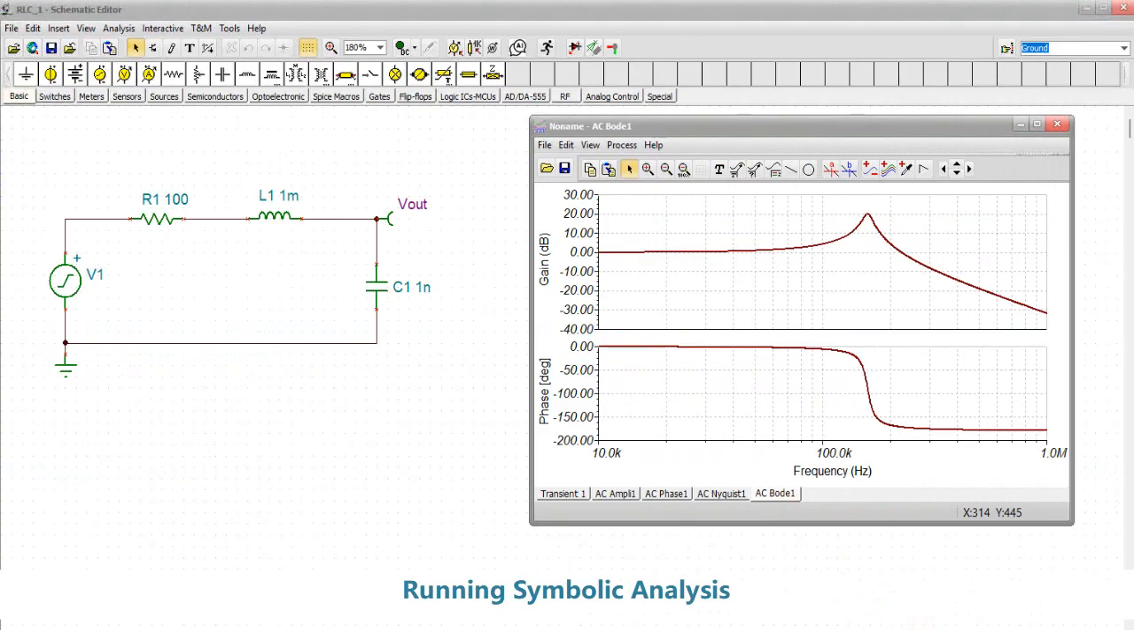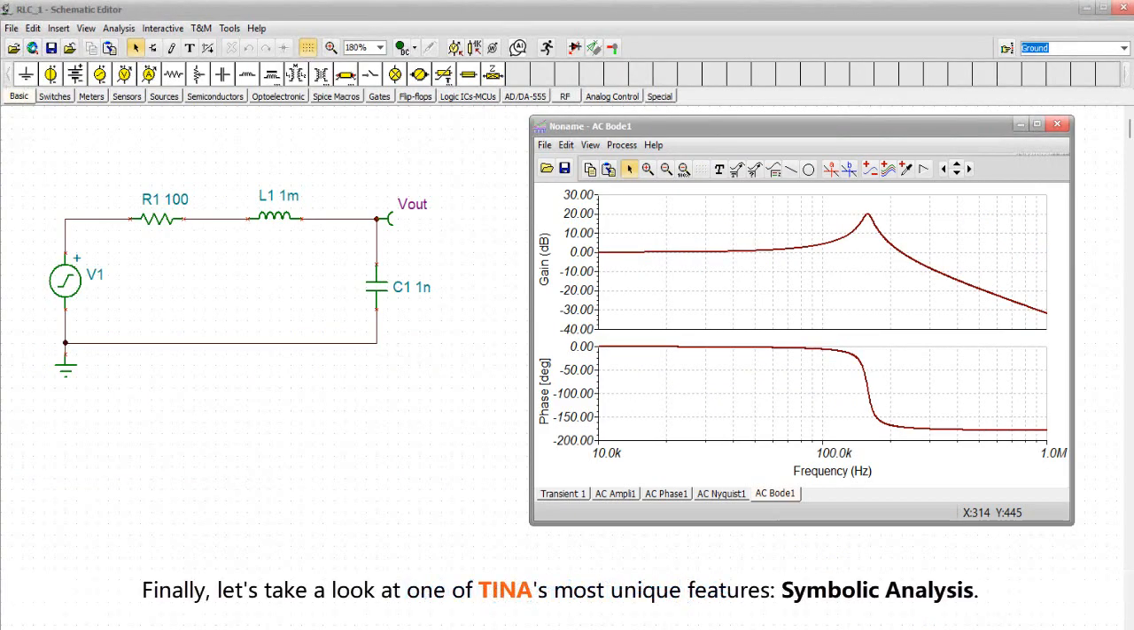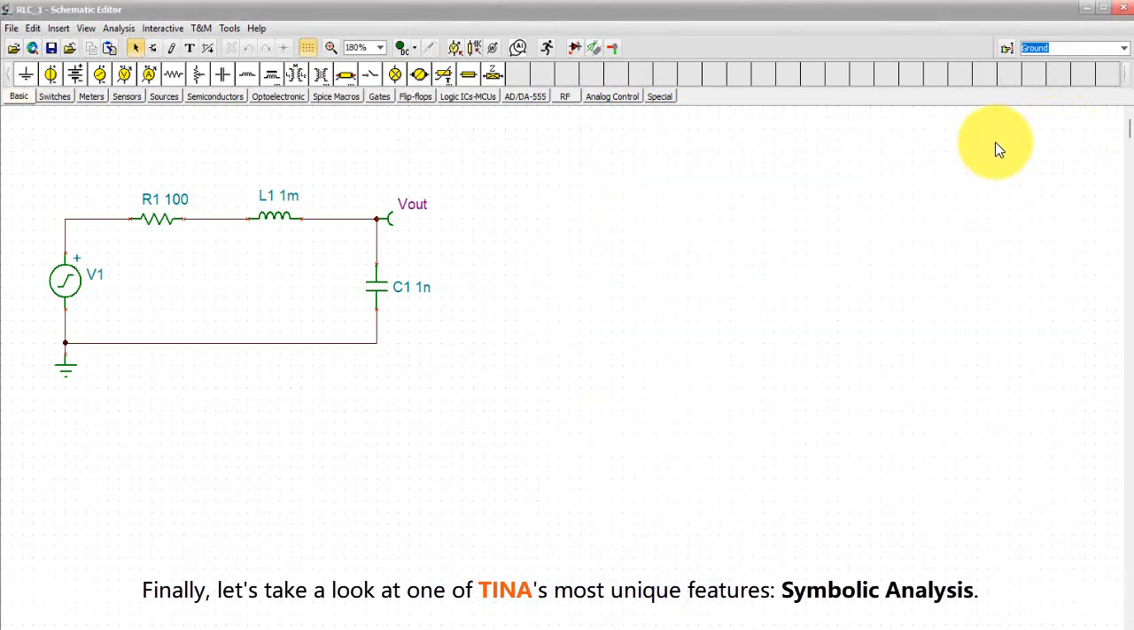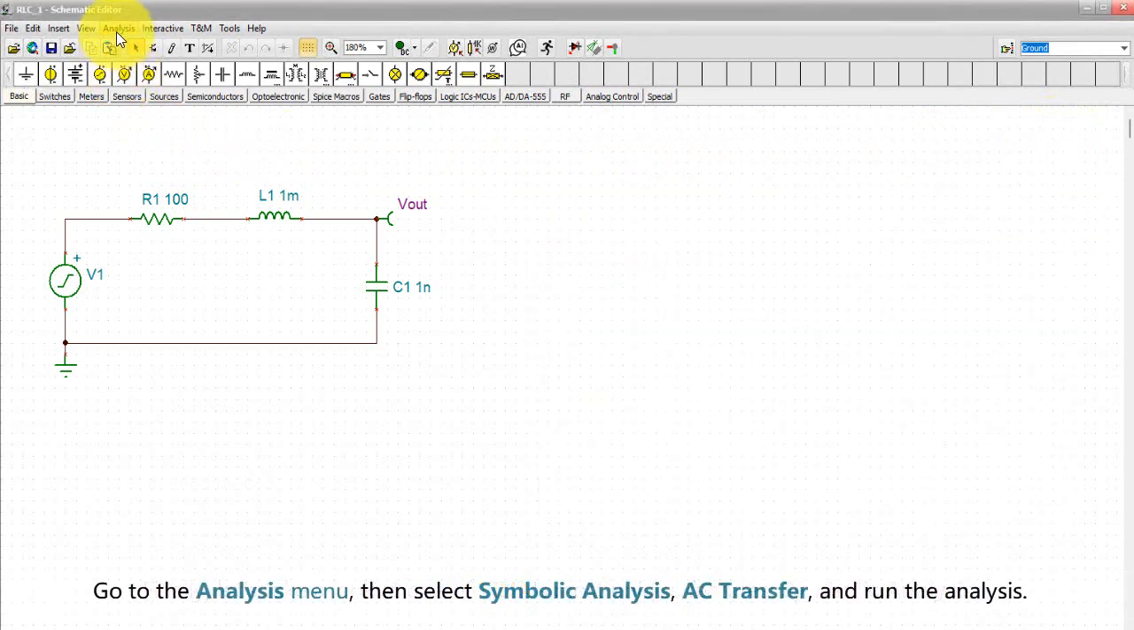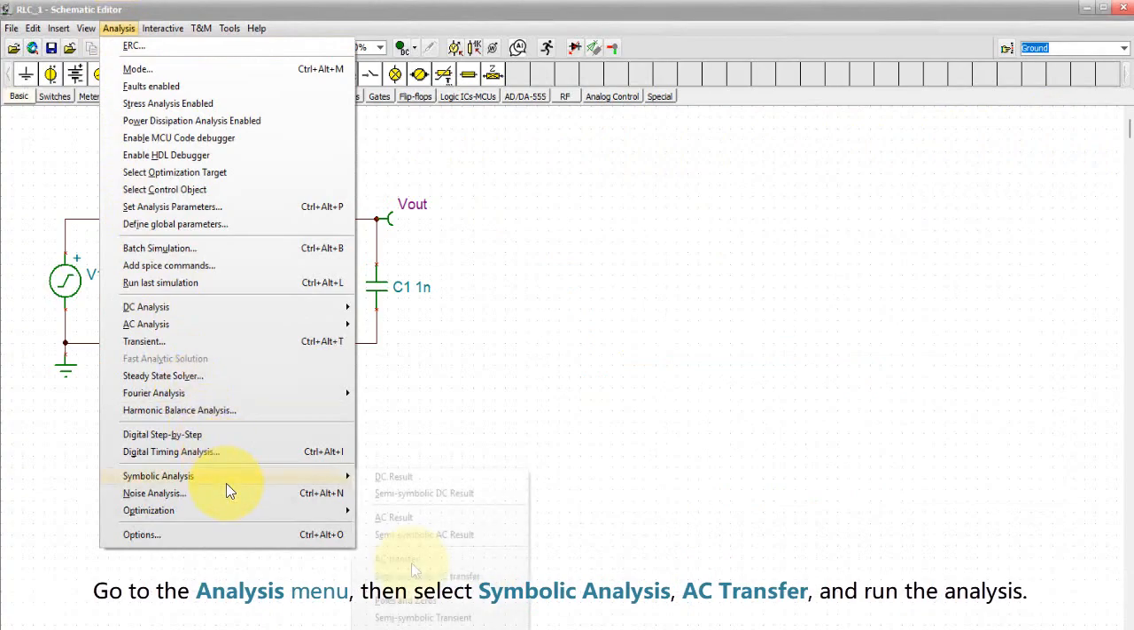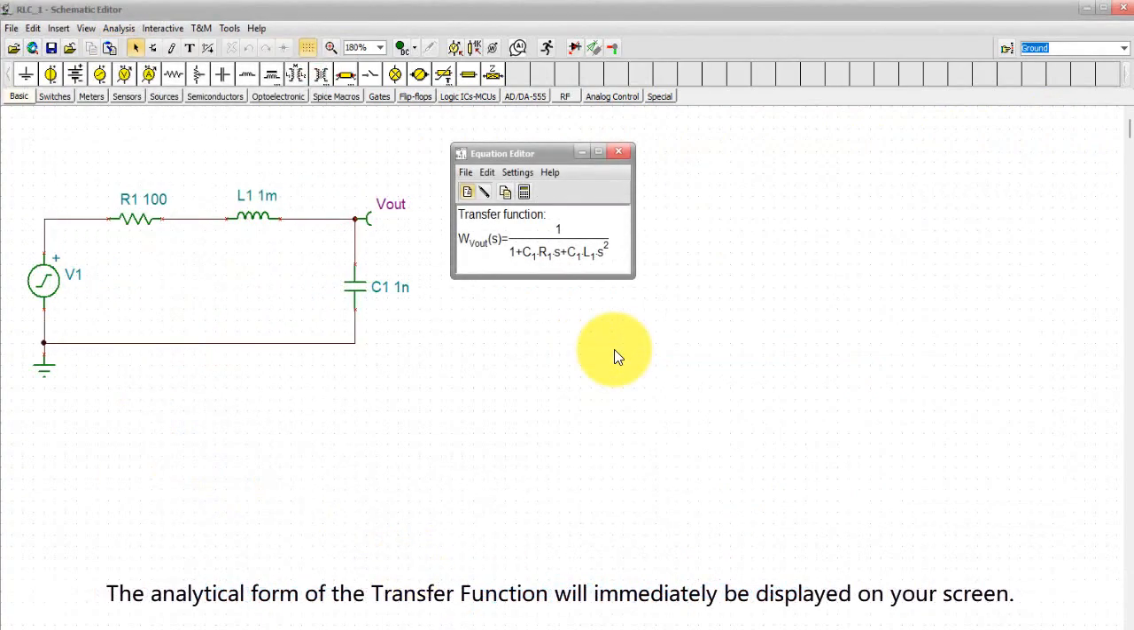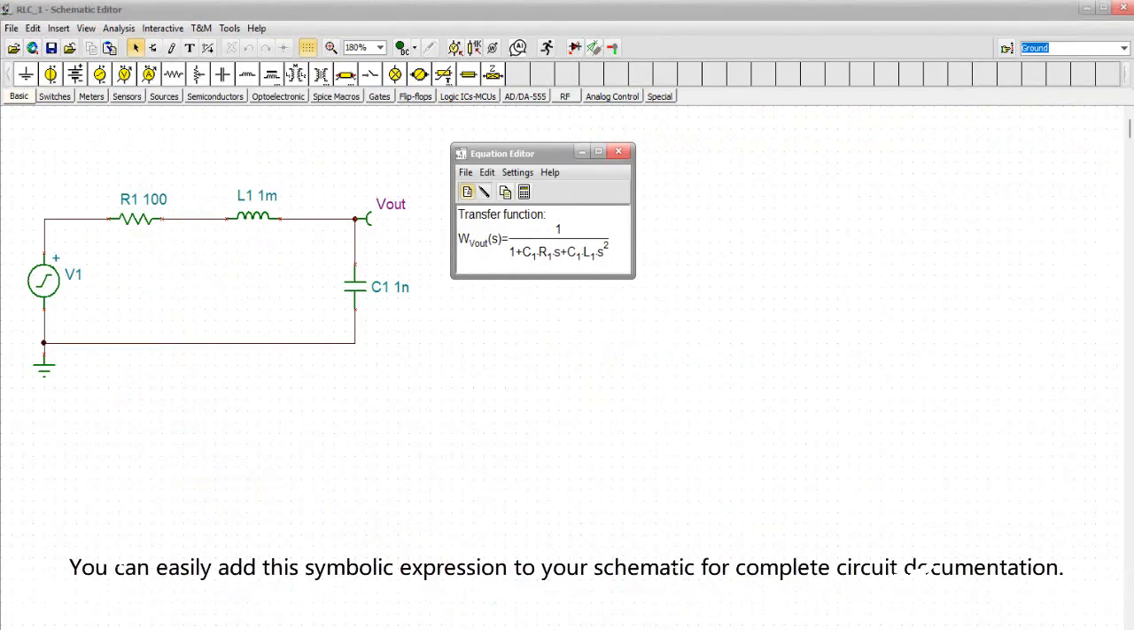Running symbolic analysis. Finally, let's take a look at one of TINA's most unique features, symbolic analysis. Go to the Analysis menu, then select Symbolic Analysis AC Transfer and run the analysis. The analytical form of the transfer function will immediately be displayed on your screen. You can easily add this symbolic expression to your schematic for complete circuit documentation.